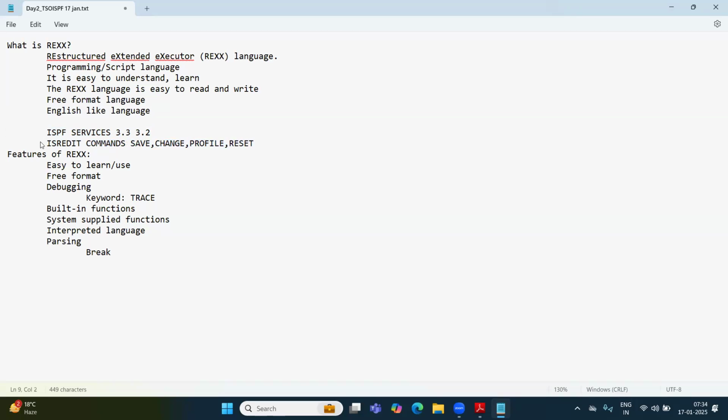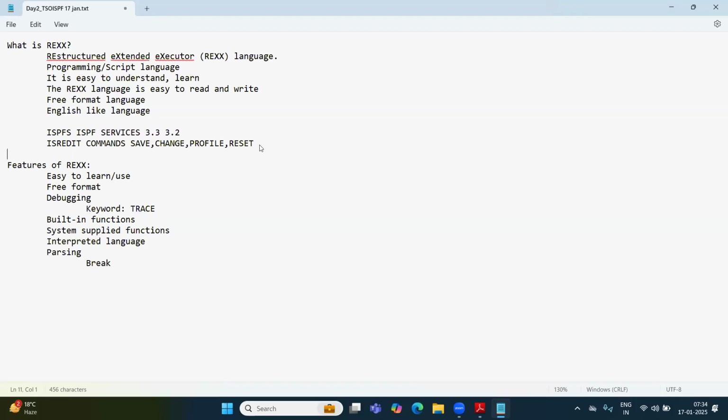Similarly, this is the ISPF service. Similarly, spool, you know very well, spool is not part of the REXX, but still you have to connect to the environment called SDSF. Then you are able to read and process spool data.